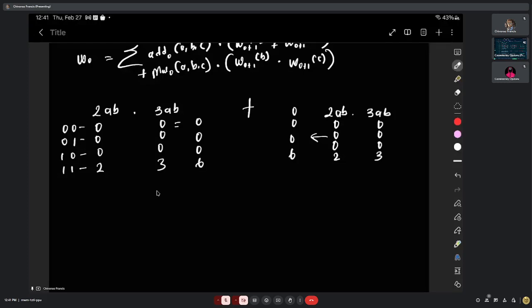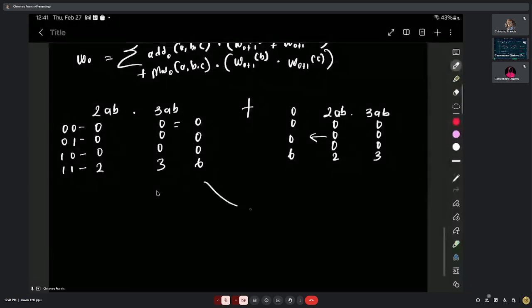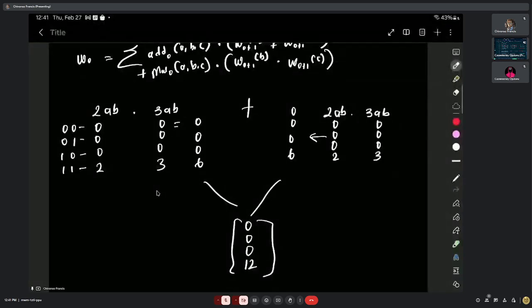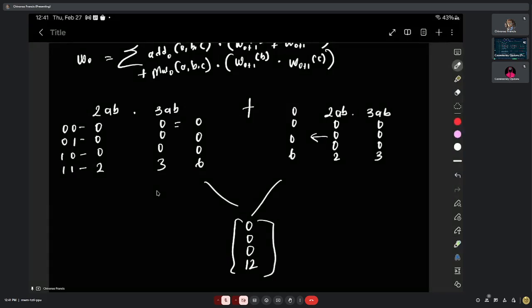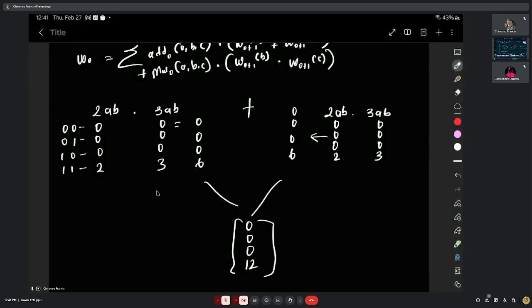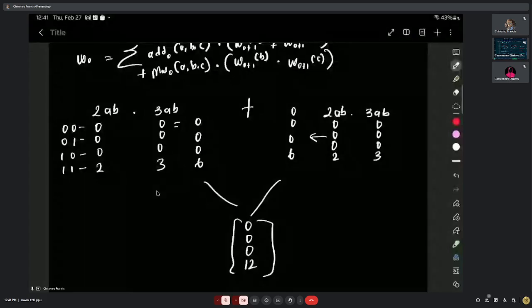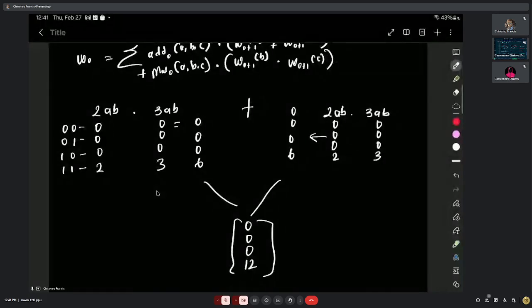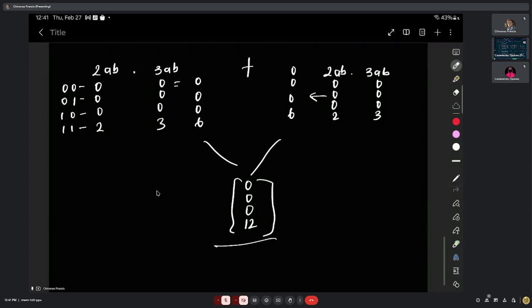Okay, so if you add them element-wise, we are going to have 0, 0, 0, 12. But no, this is not what I'm looking at. Okay, so if we now partial evaluate, I know how to partially evaluate. We'll partially evaluate each of them before we do this. Okay, so this is reduced.